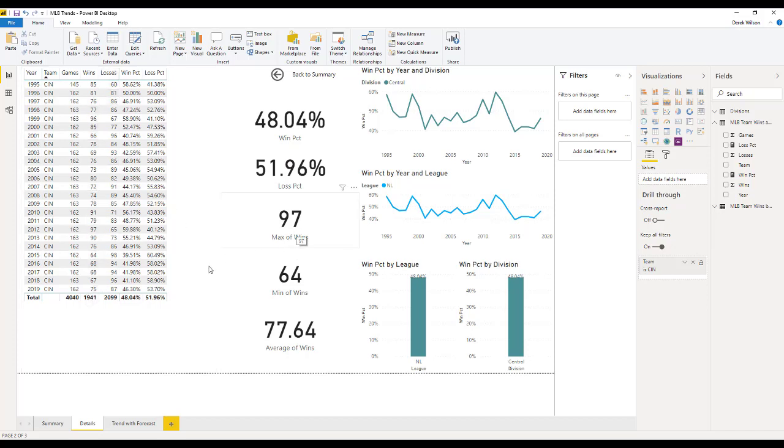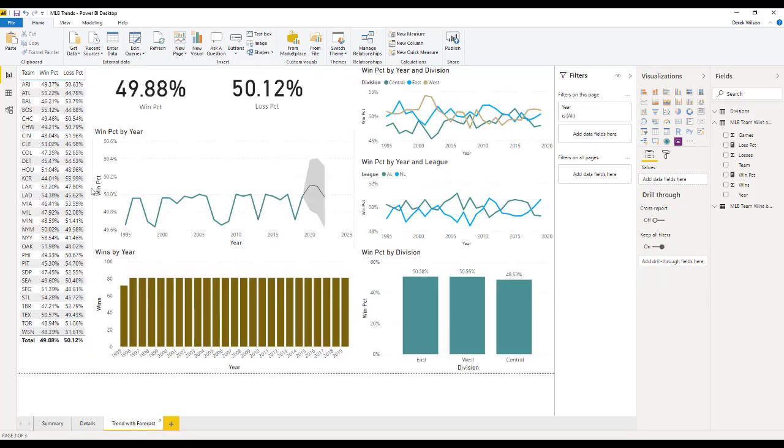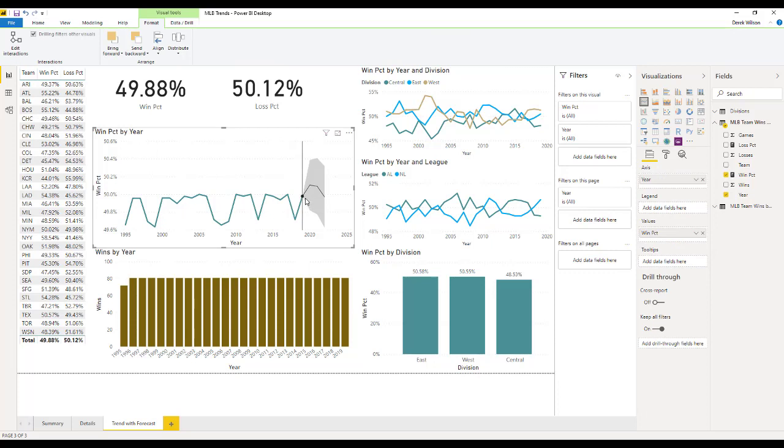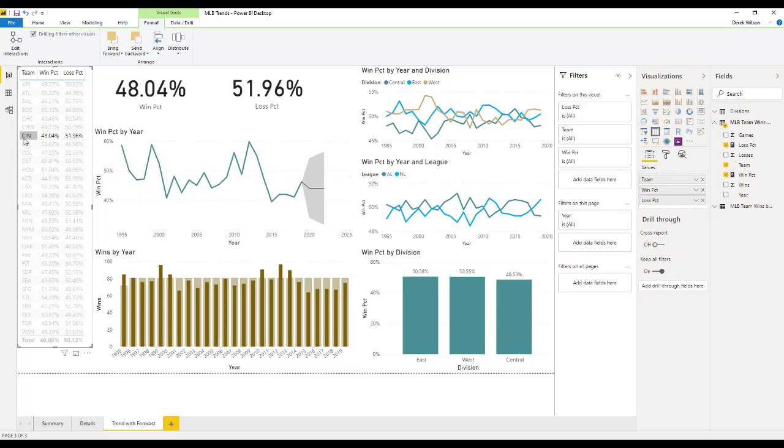And then finally, I built a trend with a forecast. So this is my first page, the summary page, but instead of showing a trend this time, I actually wanted to see what's the forecast. So my forecast is going to use all of that information. And again, if I click on Cincinnati, it's got a kind of a huge span where it's saying in 2019, they won 46.3. We think the first forecast is going to be 44% win with an upper bound of 54.2 and a lower bound of 33. So kind of a big swing.